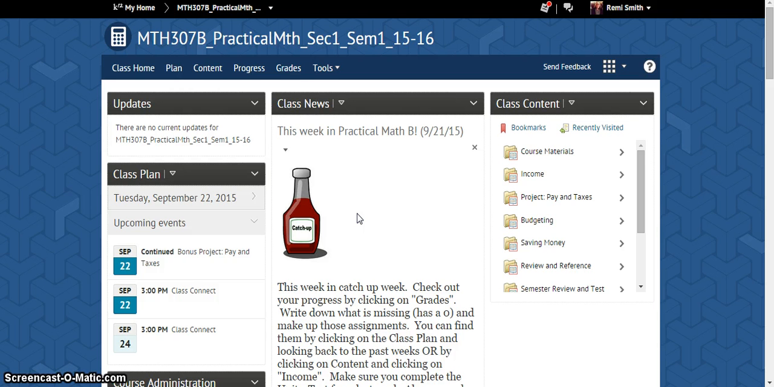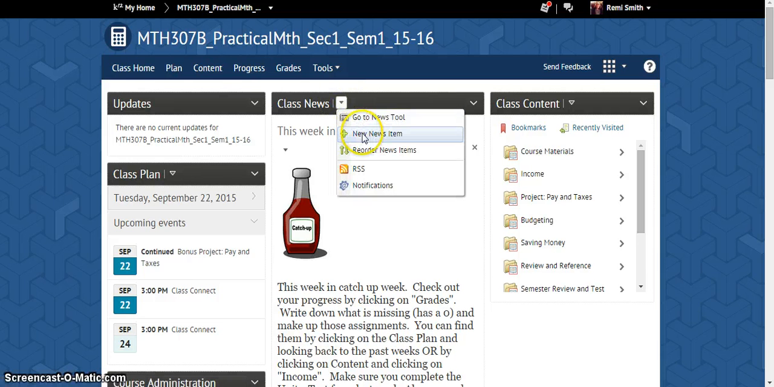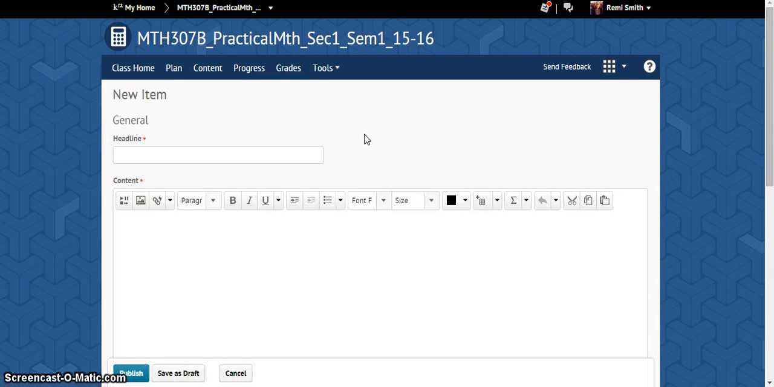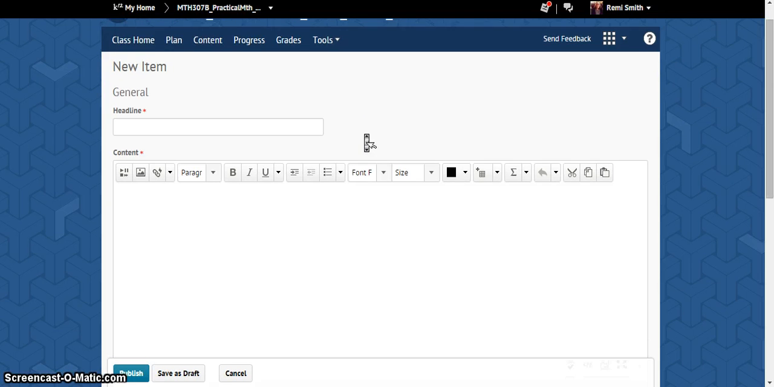And I wanted to show you some ways to increase engagement and individualized instruction using release conditions in the class news and the content. So I'm going to start in the class news. I'm going to click on the drop-down menu and click New News Item. As you know, that is one of many ways that you can access a new news item.